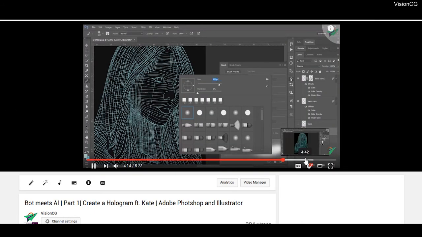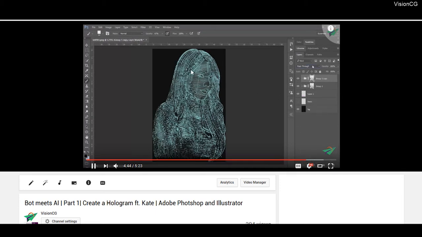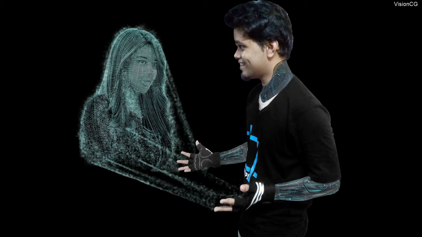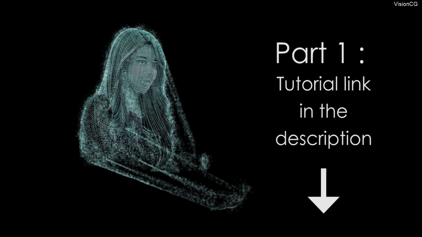This project, Bot Meets AI, is divided into three levels: hologram, bot, and linking them together using rays and some pixel particle effects. I've already shown you how to make a hologram of any person you want. If you haven't checked it out, the link is in the description.